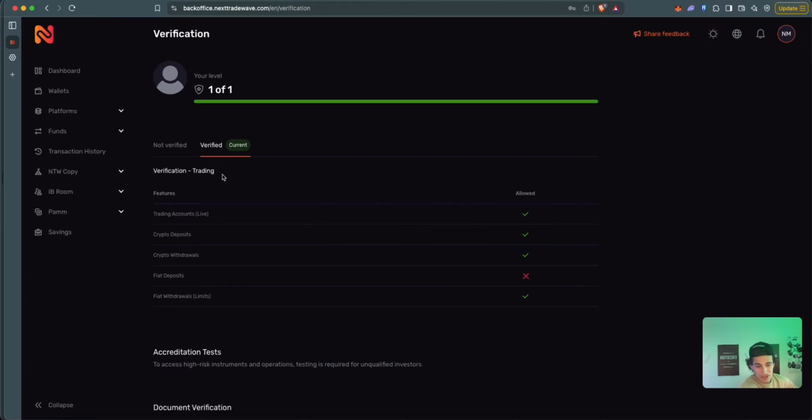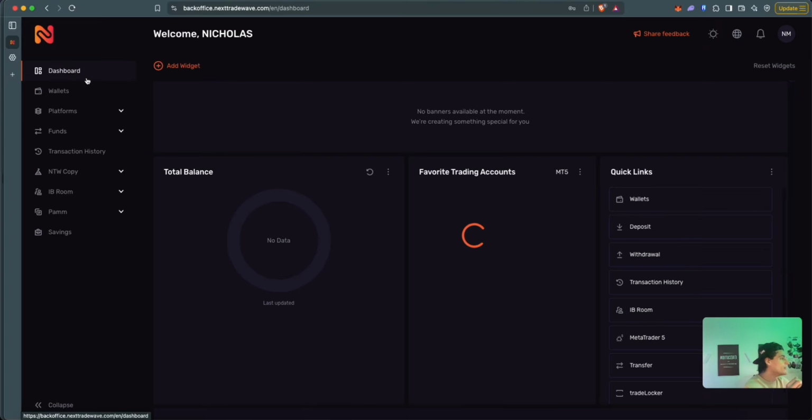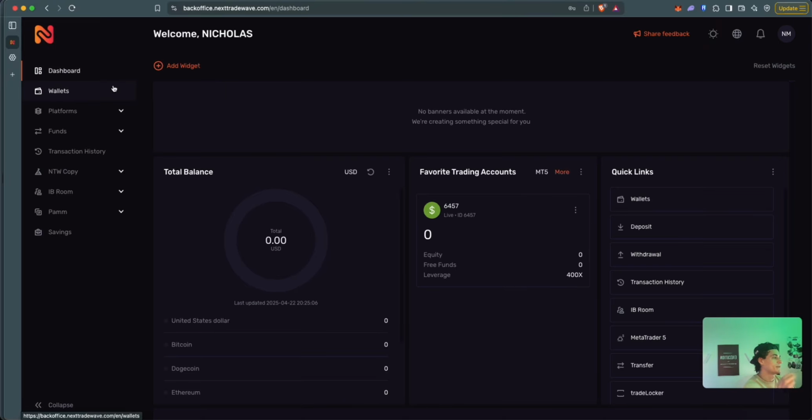So make sure you guys are verified before doing anything. Number 1, sign up. Number 2, verify your account. It takes 5 minutes to do. From there, the next step is how you would want to deposit into the broker.